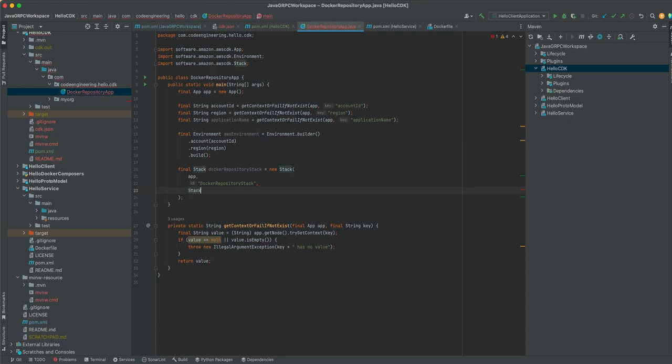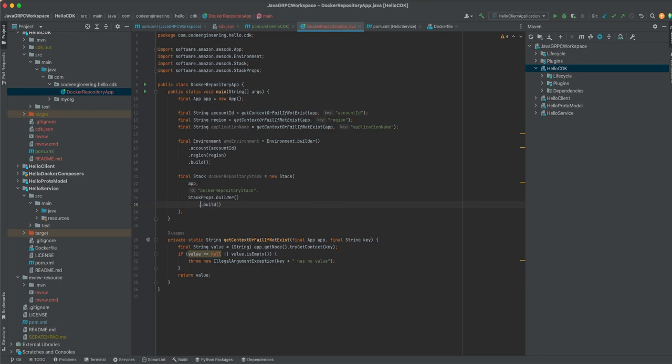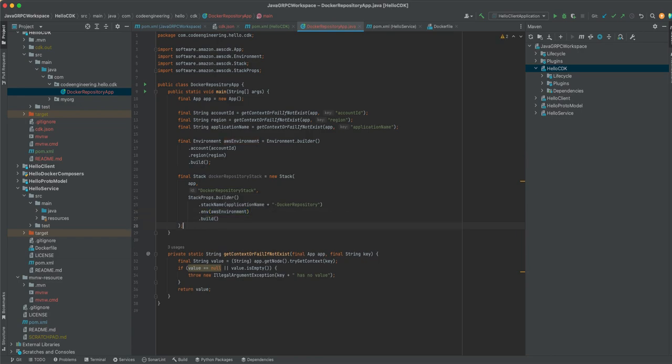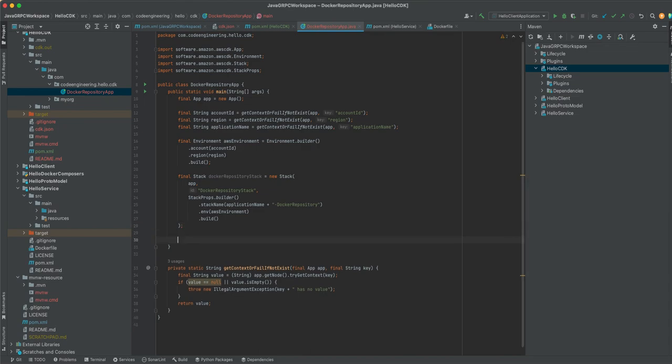Now, the stack properties. What we need here is the stack name. The stack name needs to be globally unique. That's why we pass in the application name, and then just have it as Docker repository, and then we can put in also this AWS environment we had set up before. So those will be all the properties we need to set into the stack.